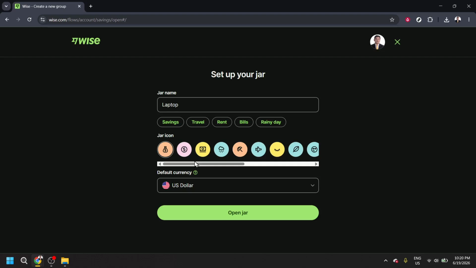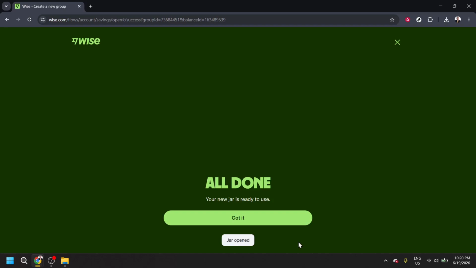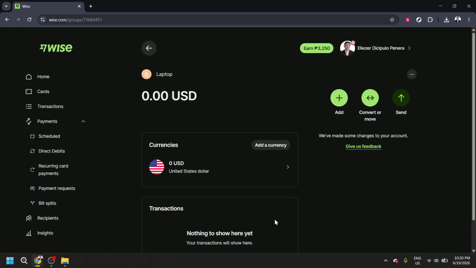And here is the really important part, funding it. After you open it, you will be asked to add an amount. This is how much money you want to move into this brand new jar right now. You can start small, even just $1 or whatever your currency is, just to get it rolling. You can always add more later. So type in the amount you want to put in there. Finally, to lock it in, just click the Confirm button.